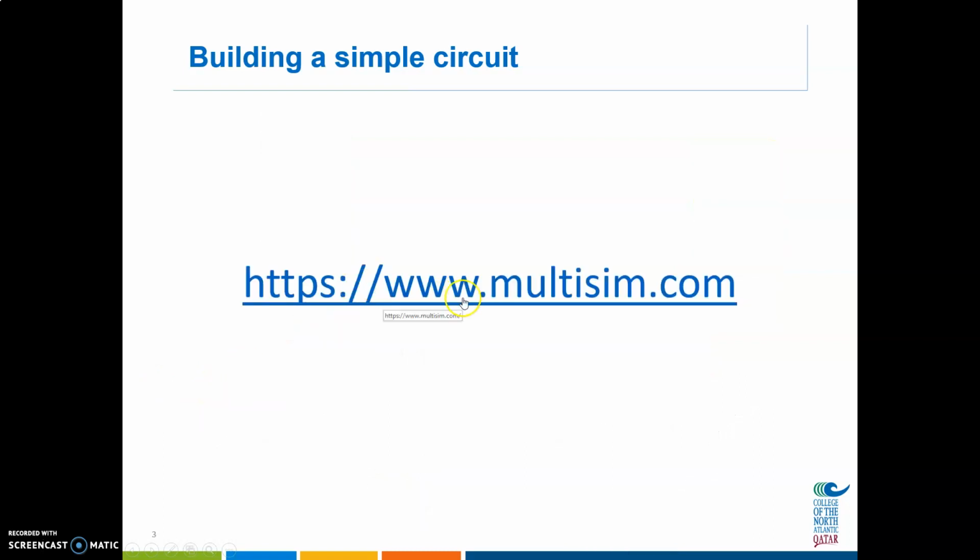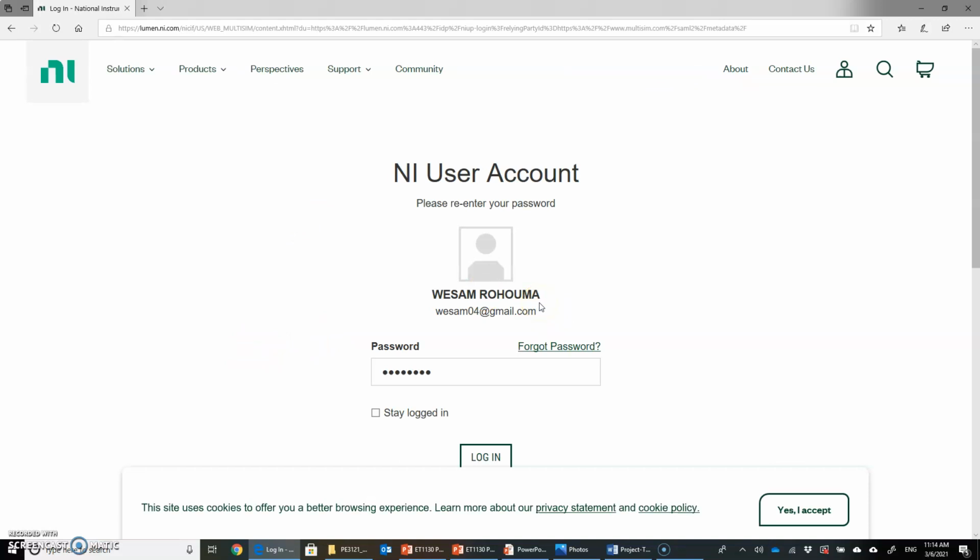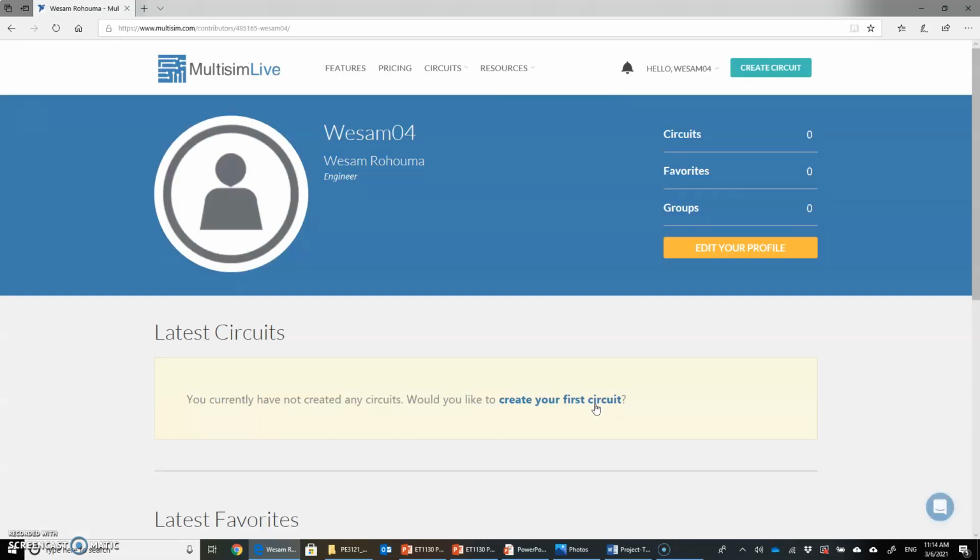Let us start by going to the Multisim website, and from there you need to sign up. In my case, I already signed up and I will just log in with my account. And here, login. So the first thing you need to do is to go through create a circuit.